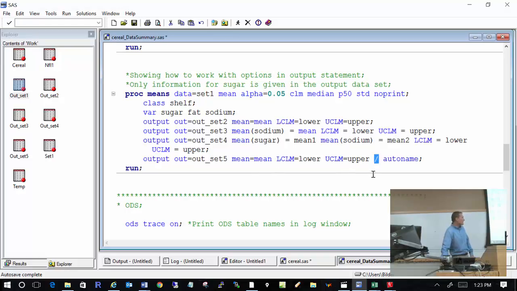corresponds to a nice little option. Notice how I'm not necessarily saying sodium, sugar, or anything like that. Whenever you see a slash like this, and you will see this a lot in SAS, many statements allow you to do various options with them, and they always occur after a slash. So when I say autoname there, it's going to create a data set that has like the mean, confidence interval limits for all three variables, and it's going to automatically create names for them. Run the code, you'll see what I mean.